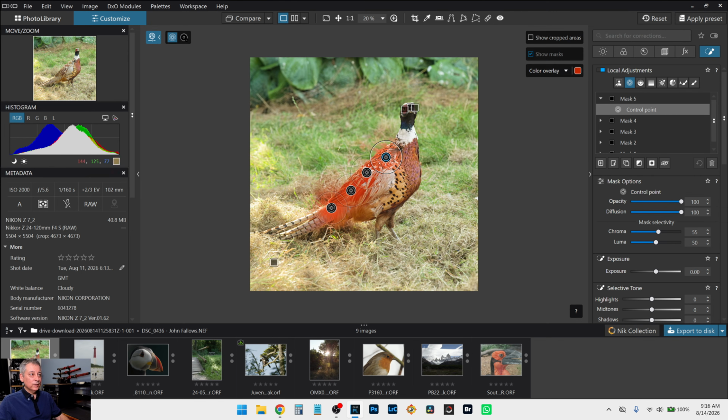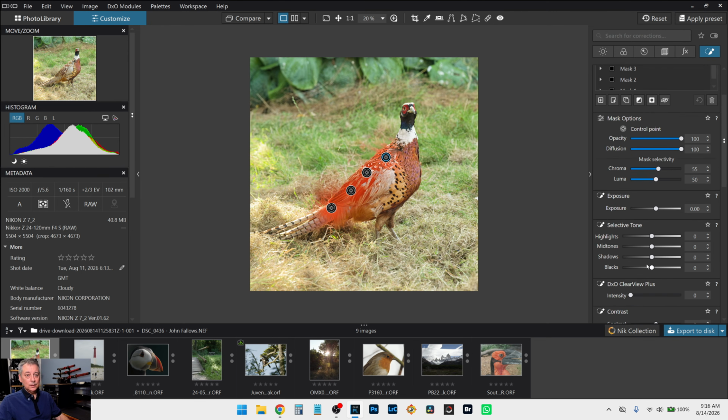Maybe up here as well. And let's just push a little bit extra. And whenever I'm using selective tone, I try to keep a straight line through the dots here. That gives me a nice natural curve.